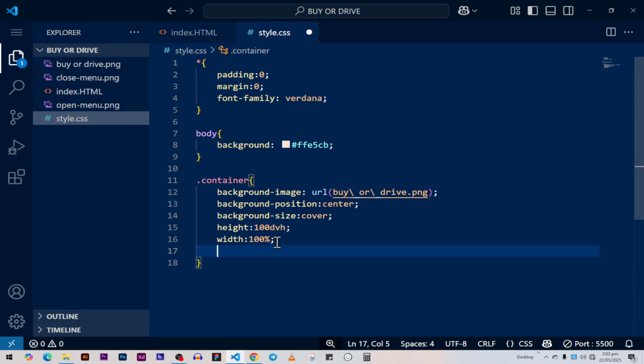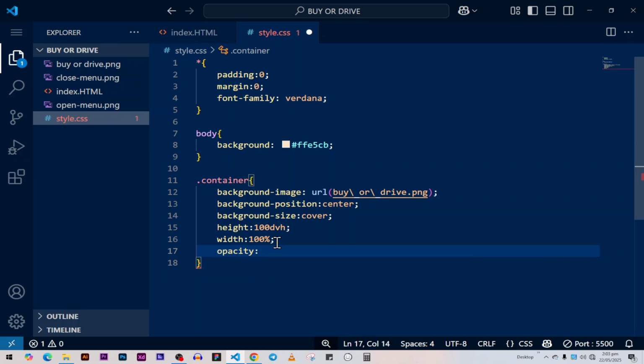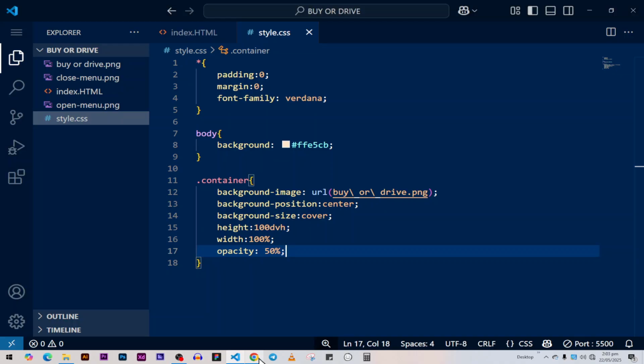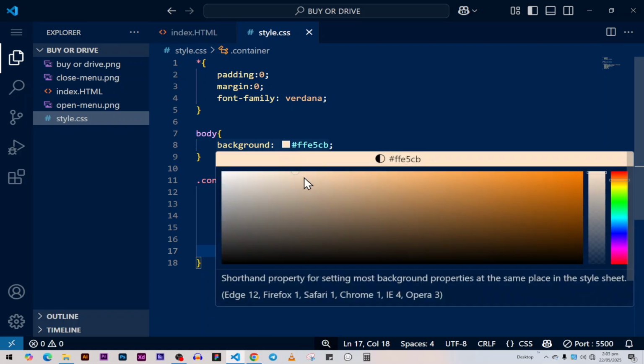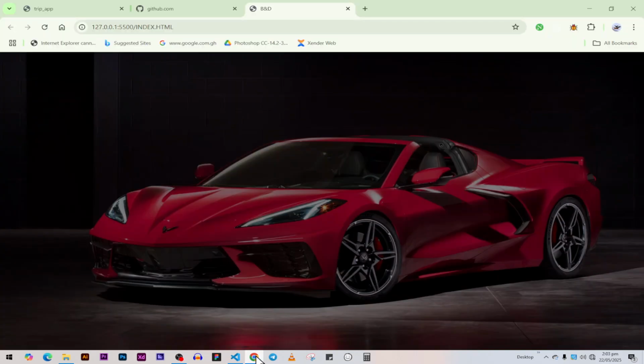Now let us give a background opacity. Let's just write opacity, OPACITY, of, let's say, 50%. Let us save and see what happens. It has reduced, but the problem is that for the background we are using here, we should make the body a black background, okay, so that it feels in. Have you seen that? Very good.